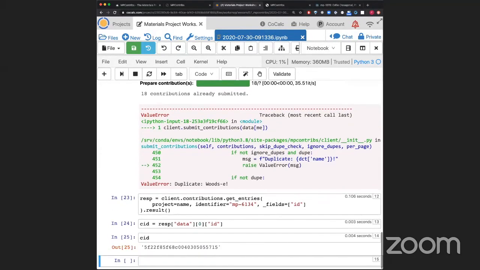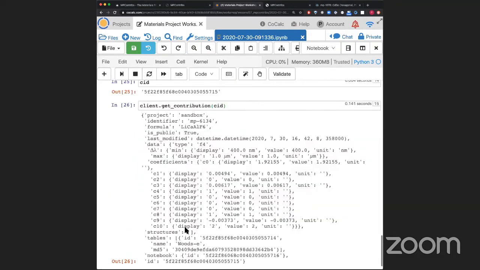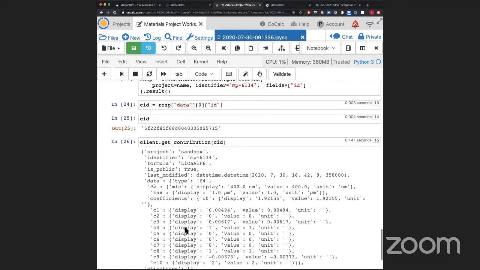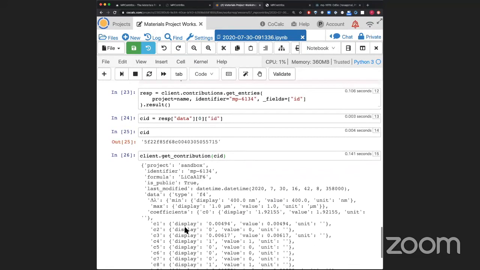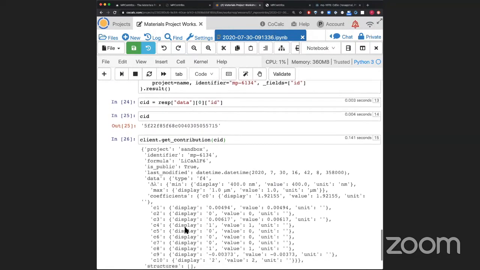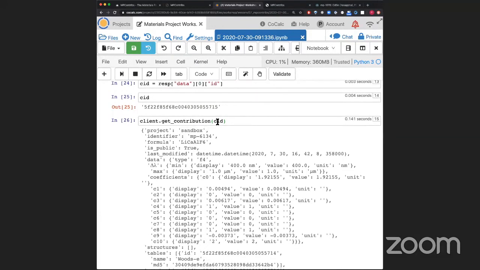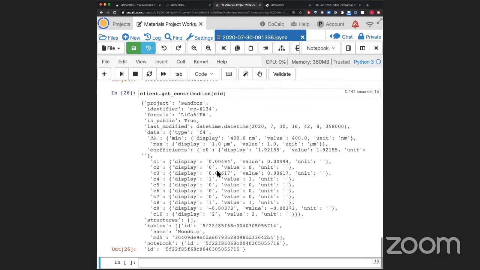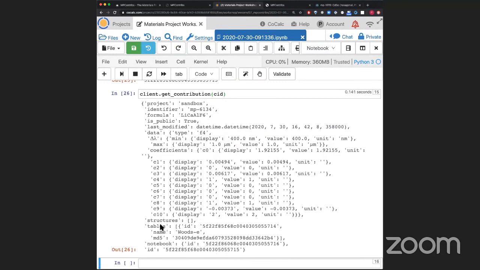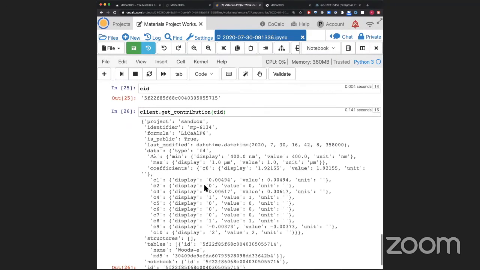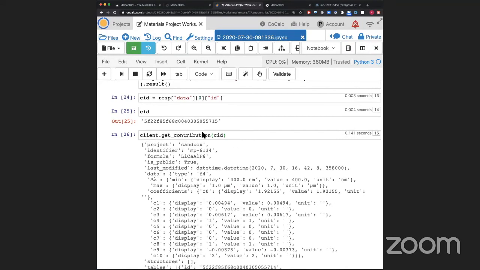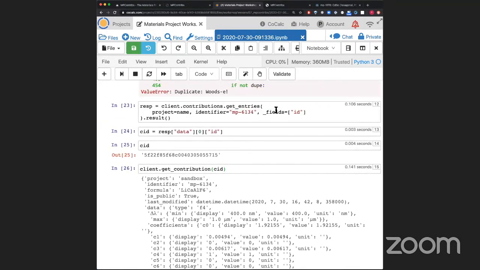Yes, so that gives me that identifier. And I could use the client's contribution convenience function to just look at this contribution, everything that's in it. So I'm just cutting across a little here, different ways of getting at the same things using the client. If you use the get contribution for a specific identifier, you will get the entire response, and it'll point you to the tables and structures that are in this contribution. You could have gotten the equal response by using the naked get entries and setting the fields right.